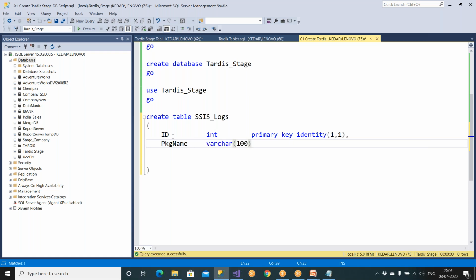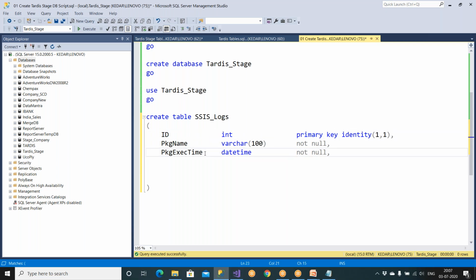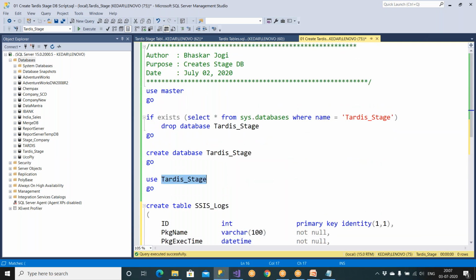Let me say varchar. Okay. So not null. Clear? So package name, not null. Now I would like to write package execution time. So when is the package got executed? Let me have date and time, which is also not null. Clear? So I am creating one package and I'm creating a one table where I'm creating in the staging itself.